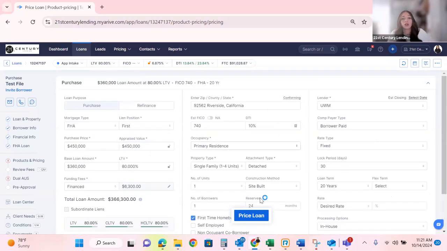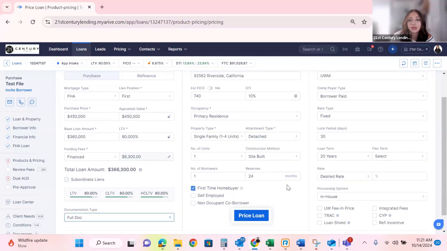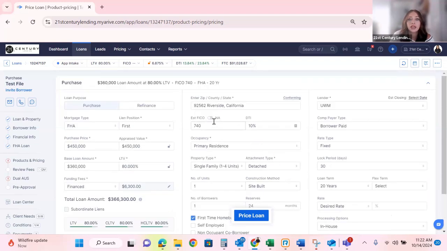Then you're going to want to make sure that all of your property information is correct. We have a primary residence, it's a single family, site built. They're a first time home buyer, and we have our address in there. Currently we have it listed as a TBD because remember, we don't want to trigger TRID until we're ready to submit the file.